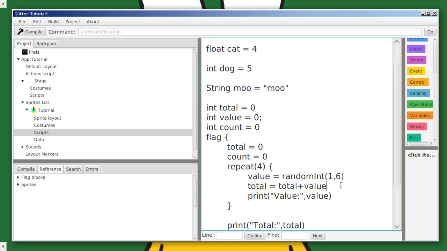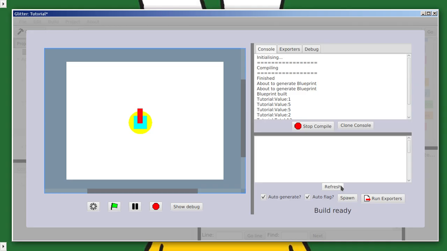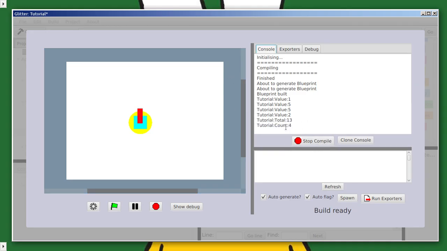And then we are going to go count equals count plus 1. I will briefly talk about why I'm writing it out the long way. And then down here, we're going to print out the count. So we'll do our first step, which does nothing interesting. It's always going to say 4. So the count is always 4 because we always do the loop 4 times.